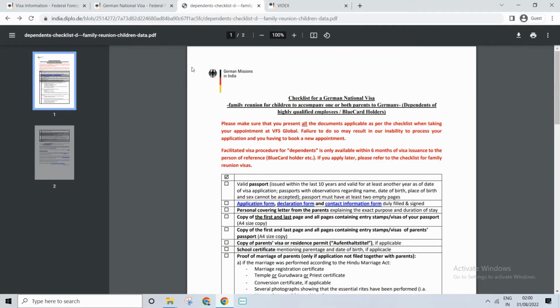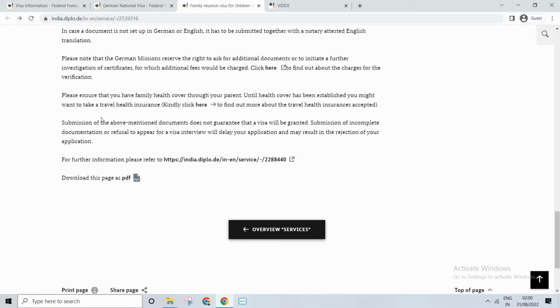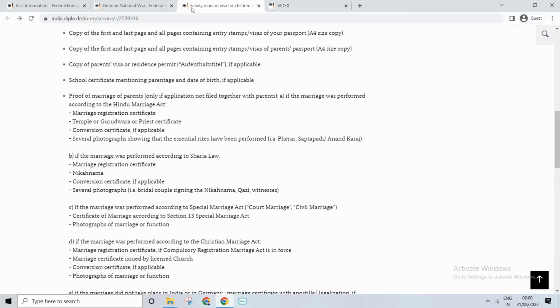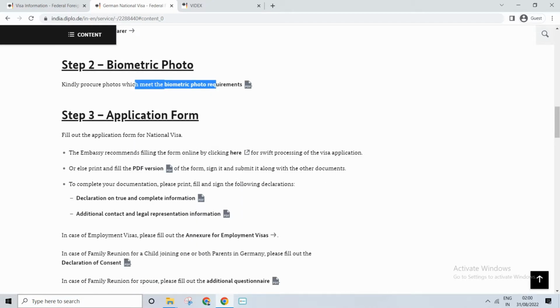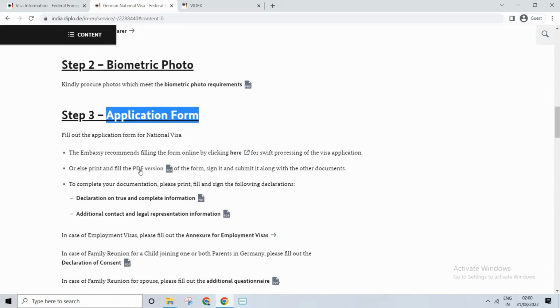Okay, and now let's go to the application form. You just prepare a biometric photo, that is step 2. You can look at the photo size. Now you can fill in the application form by using step 3. You can fill it online, or you can download and fill it. That is also okay, not a problem. I'm just filling it online. You can click it here.